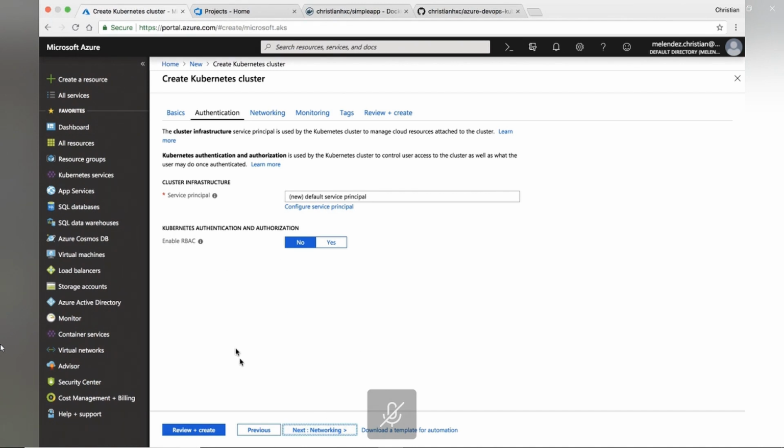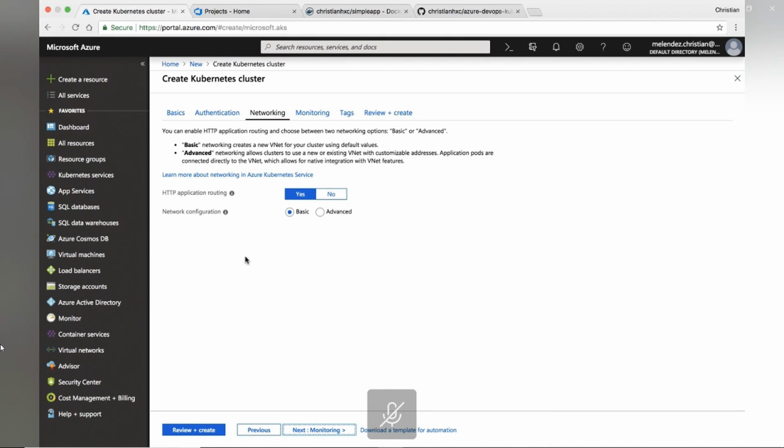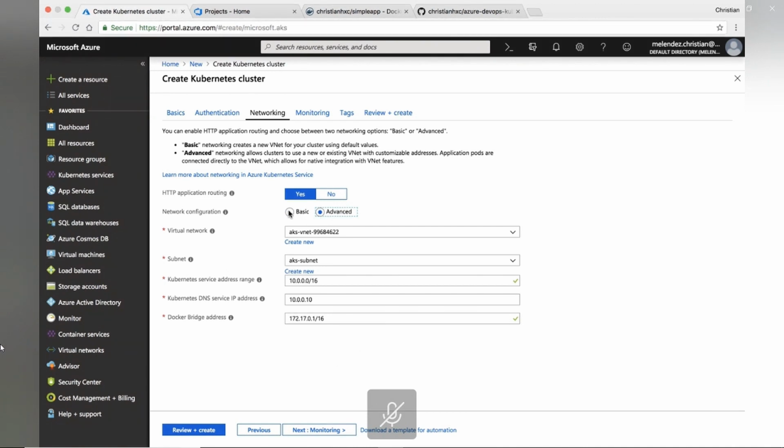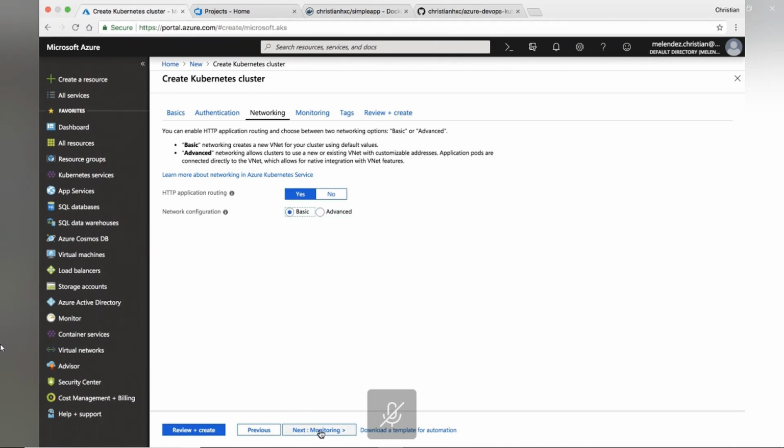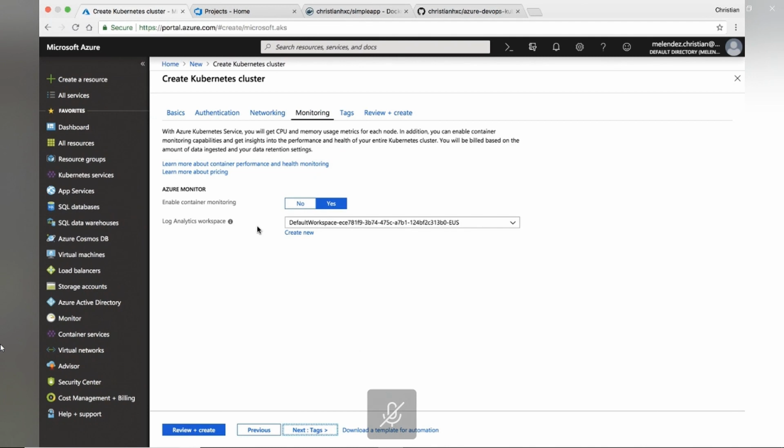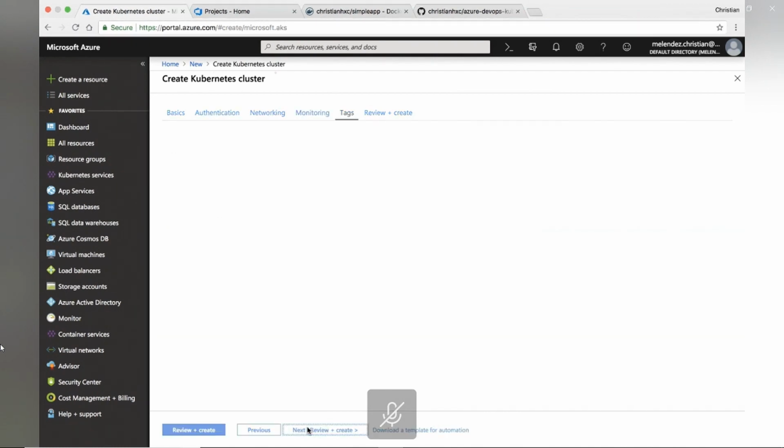I'm going to leave this as default, but this is where you can enable RBAC. Next, you can work with pretty custom configurations for your network, but I'm going to leave that as default. Monitoring: as I was saying before, you have logging and monitoring enabled by default.